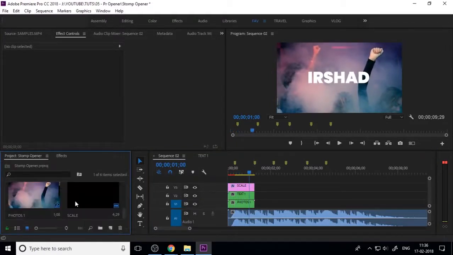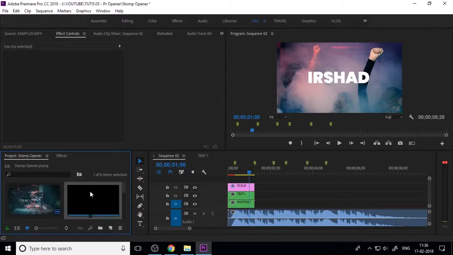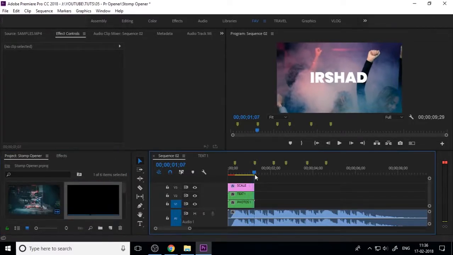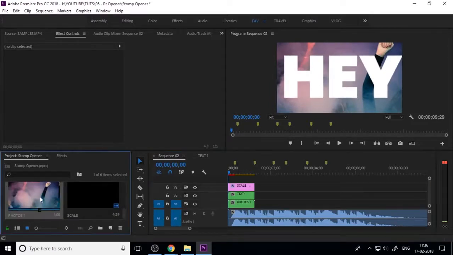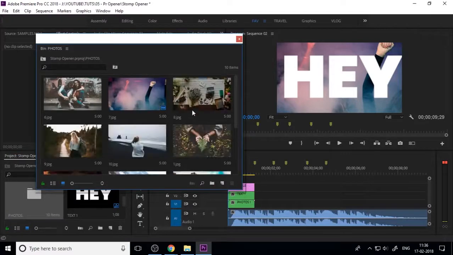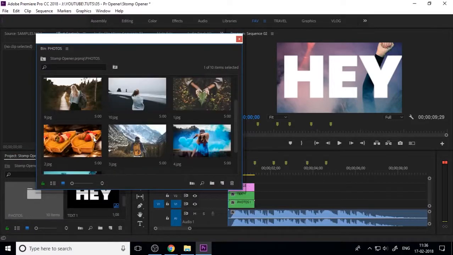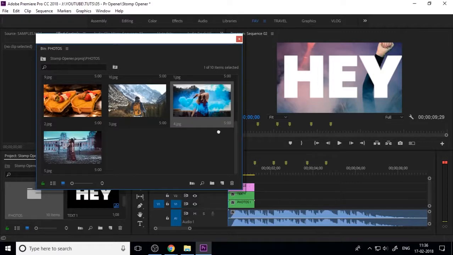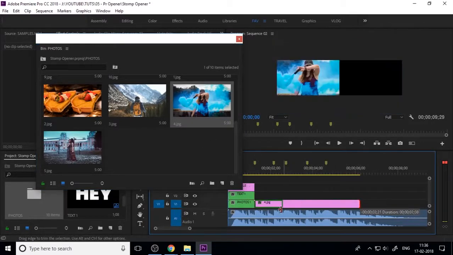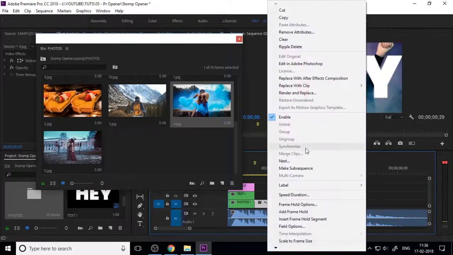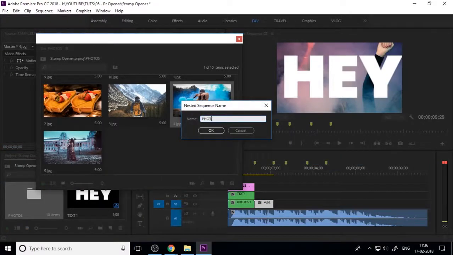Now you need to import your second photo, or second video, into the timeline. Go to photos and drag your second image into the timeline and split as per your audio, and make it next. Change the name to photo 2.